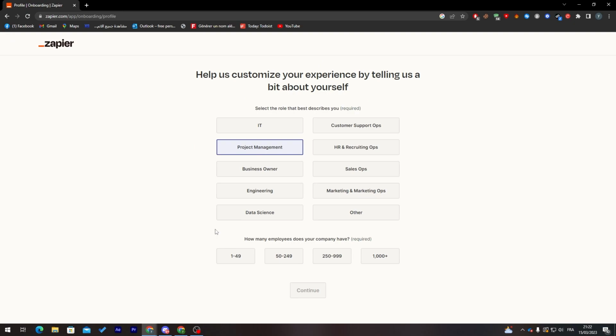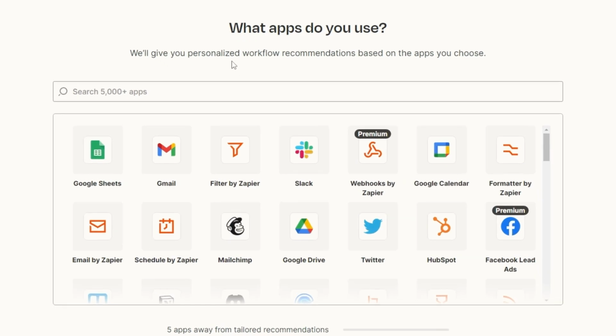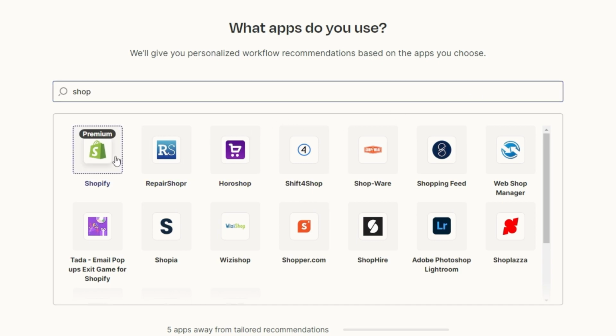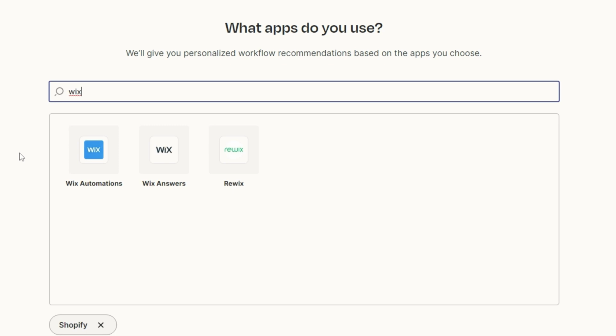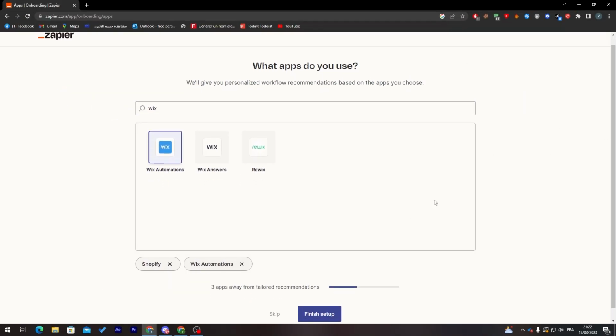Here, how many employees does your company have? 149, for example, in my case. And here, what apps do you use? So here you must choose the applications that you often use. For example, for me, I will choose Shopify here. Here we go. And I will add Wix also. So here it is. And just like that, I will click here to finish setup.